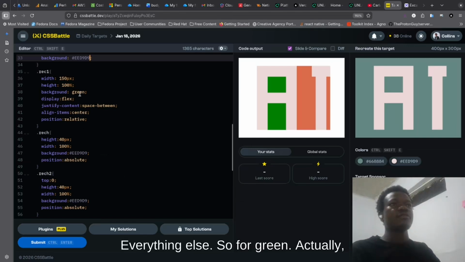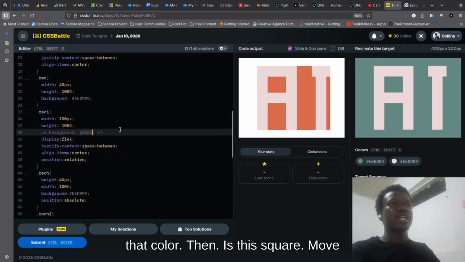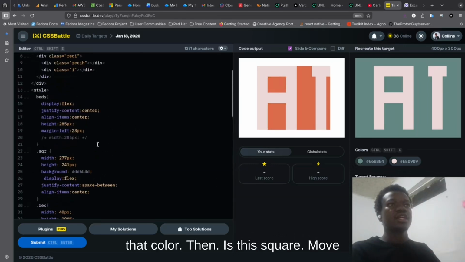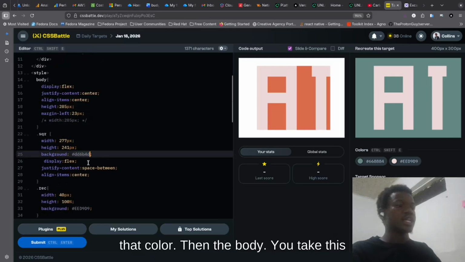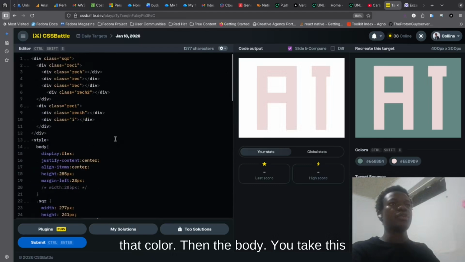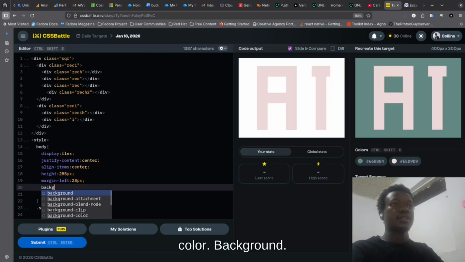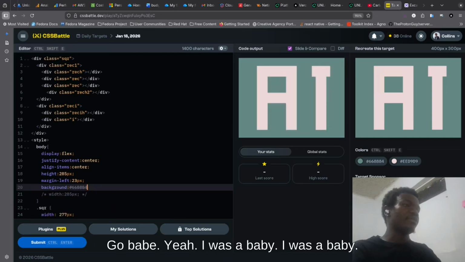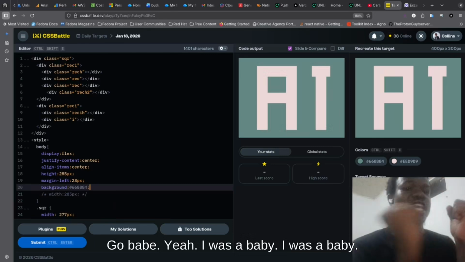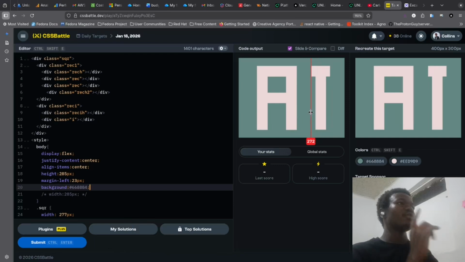Now everything else takes this color. Everything else. So from green, actually let's not give it any color. Actually, let's remove that color. Then where is this square? Remove that color. Then the body should take this color. Background. Oh baby. Yeah, I will say oh baby. 100% clean. No, it's not going to be 100%.